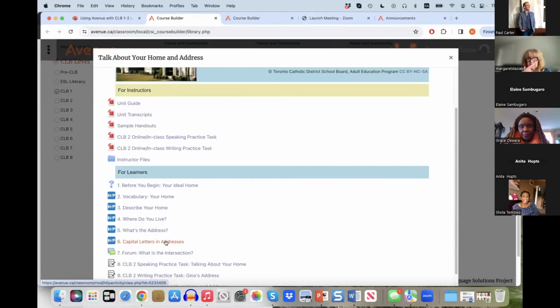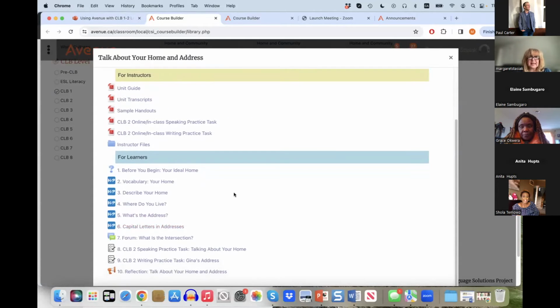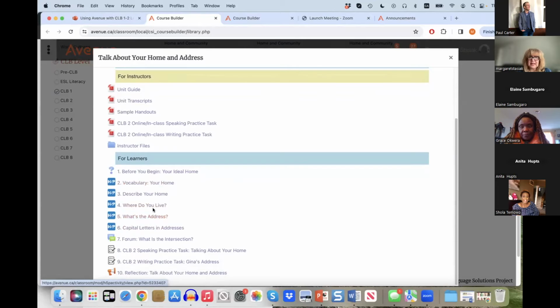So I just looked at that unit and I noticed it has many other activities that I may not necessarily need and will not necessarily want to do at this time with my learners. So what I can do, I can just look at the unit guide and transcripts and sample handouts and see what is in those documents for me and keep them hidden on my course page. I would delete everything else that I'm not going to use with my learners. And so I will delete before you begin and vocabulary and describe your home where you live, because that's not something that I am going to work on.